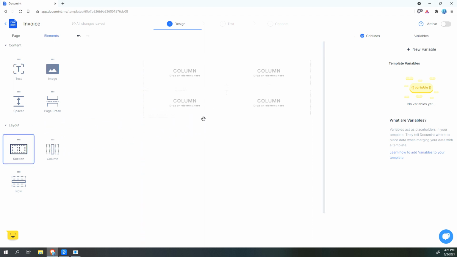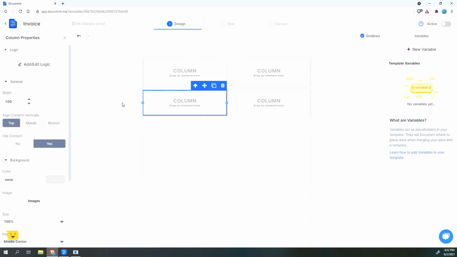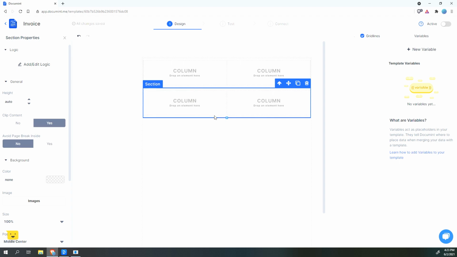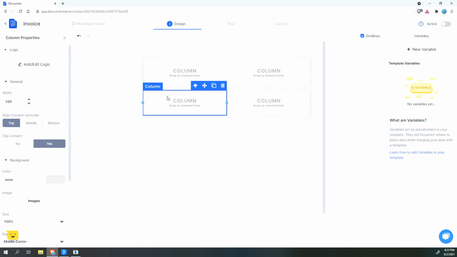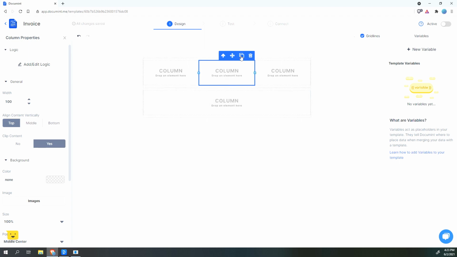When you select an element, you'll see the properties for that element be displayed in the Properties panel on the left-hand side, and also a toolbar displayed at the top of the element. The four icons that you see are the Parent Select icon, which will select the parent of the current element. So if we were to click this arrow right now, it would select the section element because that is the parent of the column. This is the Move icon, which will allow you to rearrange the elements and where they're placed in the template. After that, you have the Clone icon.